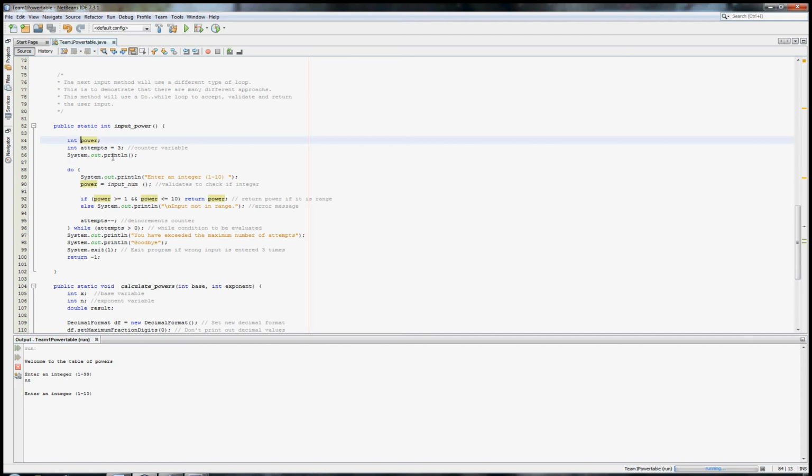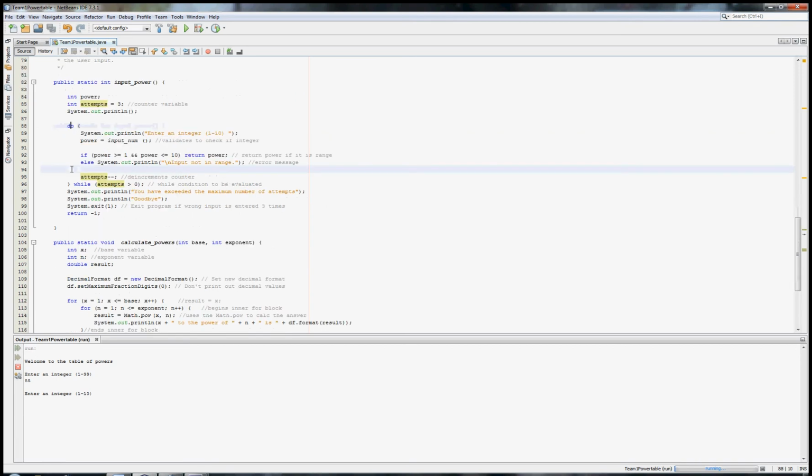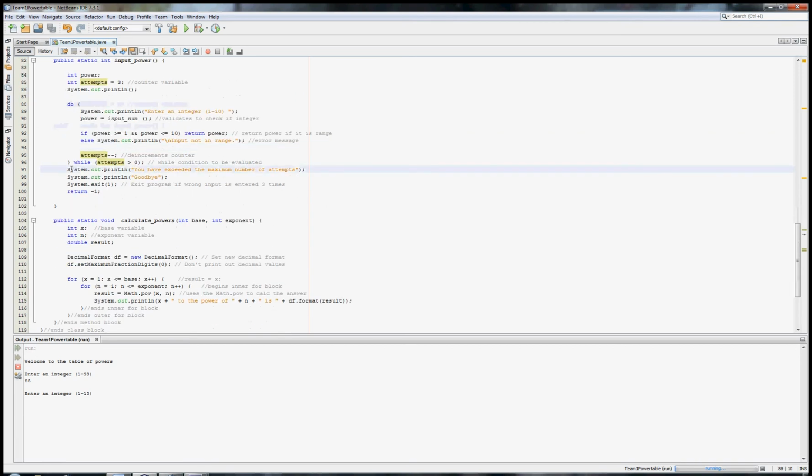So once again, we have an integer variable called power, and then we have an integer variable called attempts, and this is actually set to 3 because we're going to de-increment the value. And here is our do while loop, and basically what it says is it prompts the user to enter an integer between 1 and 10.